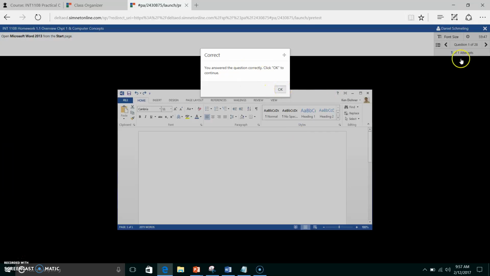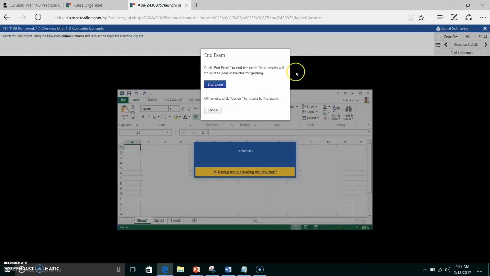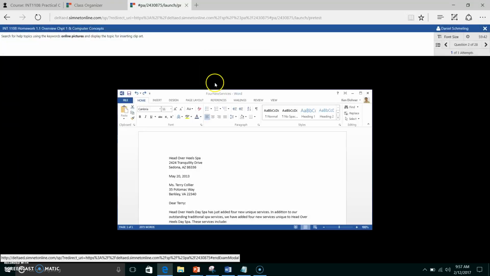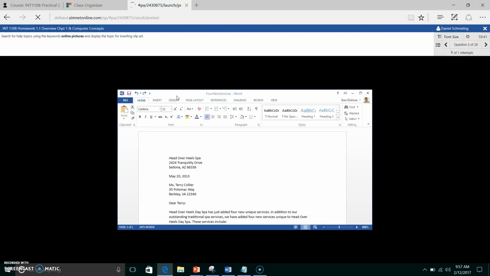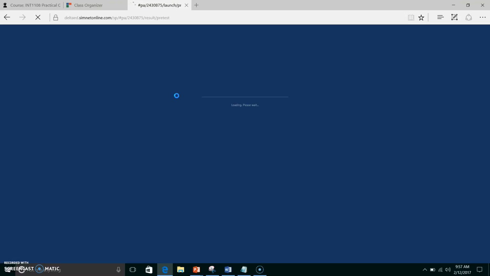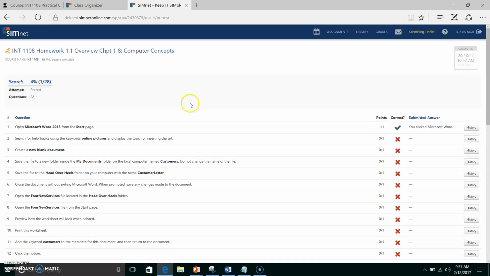So we'll go ahead and X out of this, end exam. It's going to tell us what we got right or wrong, and then it builds our lesson based off what we got right or wrong. All right, so we've got a 4. We got 1 out of 28, right?